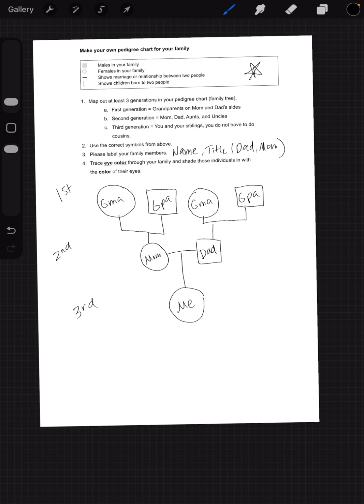Now, I have lots of students who have siblings. So in that case, we're going to erase this here. And you would have a bracket that comes down, and then you would put the siblings. So let's say 2 girls and 1 boy. Okay, so that would show that mom and dad produced 3 children, 2 girls and 1 boy.